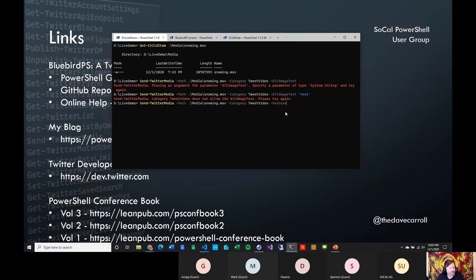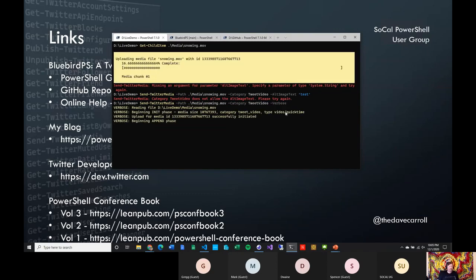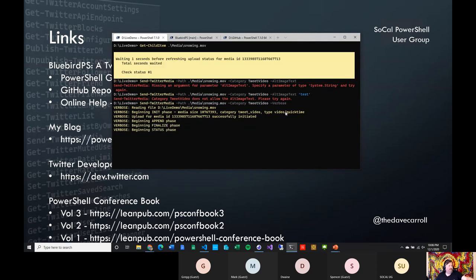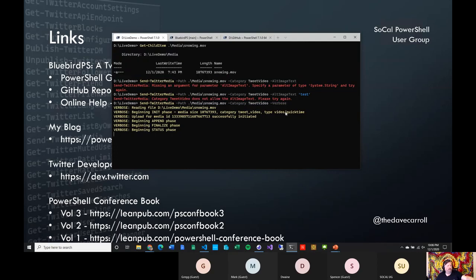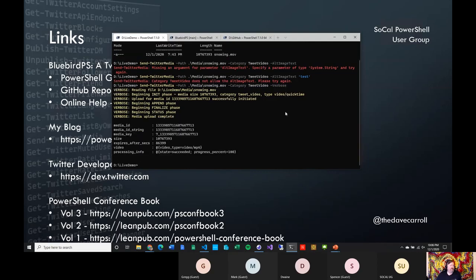and I'm going to do verbose, so you're going to see probably all the calls, and you see that also in the Write-Progress that comes up. So you see now we're in the beginning append phase, so it's appending. And then there's a finalize phase, which is just basically getting the state back. And now we're waiting for the status, and now we're done. And the processing info, this state succeeded, and we're completed at 100%.